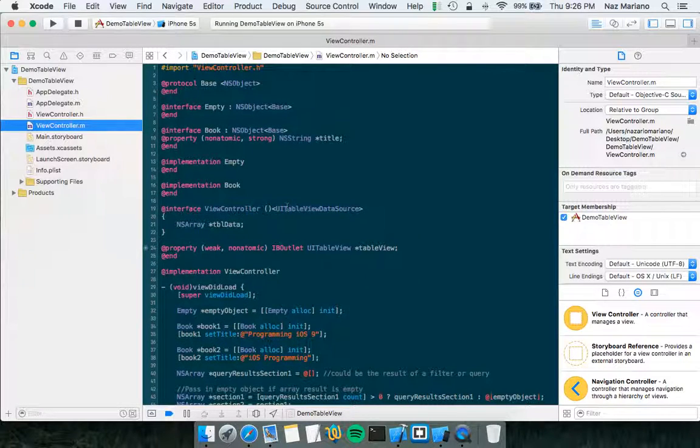For the view controller, I created a protocol which is called base, wherein the empty and book classes implement this protocol so that later I would be able to distinguish, or I'd say label, these guys as base, or objects that conform to the base protocol.